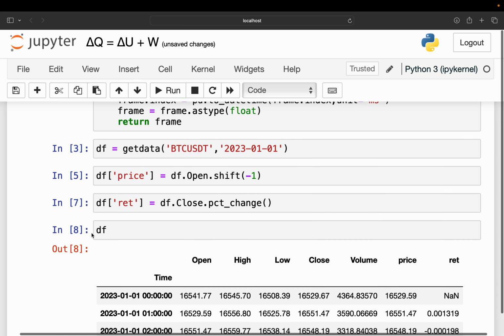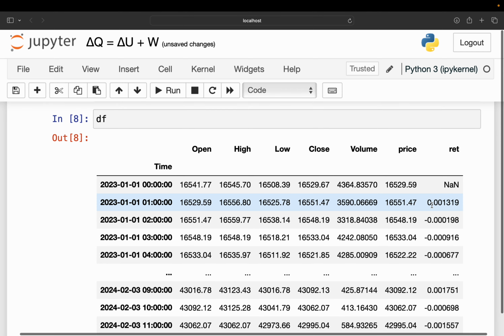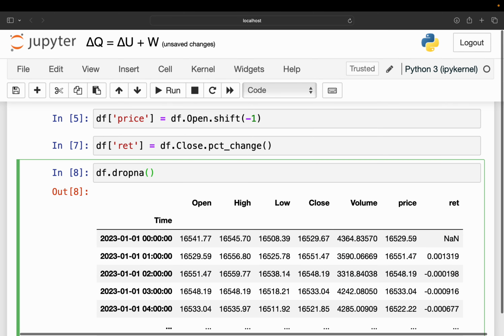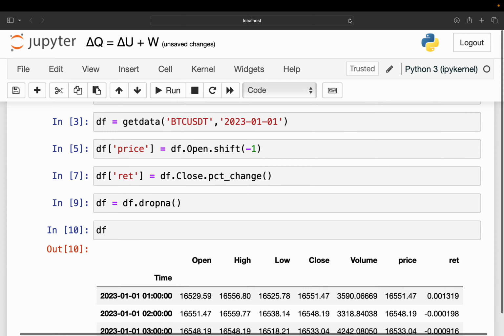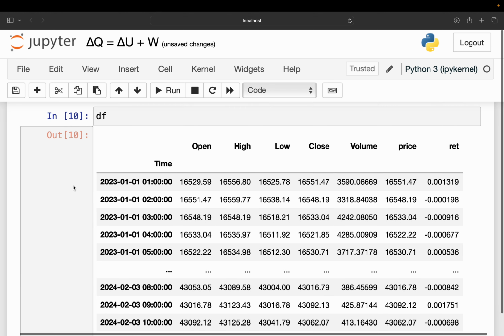So let's take a look at the data frame one more time. So you see, this is the return. So that means the close was rising by this percentage here. Then the coin was dropping by this percentage, and so on. So as you see, we have some NaN values here. So we are just getting rid of them. So using dropna and reassign the data frame to get rid of the NaN values. So this is our final data frame, and this is everything we basically need to construct our trading strategy. And let's do it step by step.